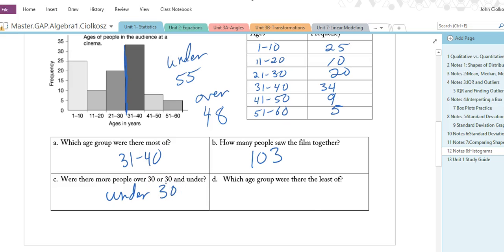Which age group were there the least of? Well, we look at our frequencies here. This last one, 51 to 60, that had the least number of people. So the smallest bar, or the least in frequency.